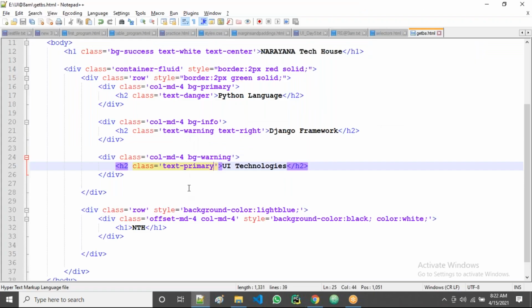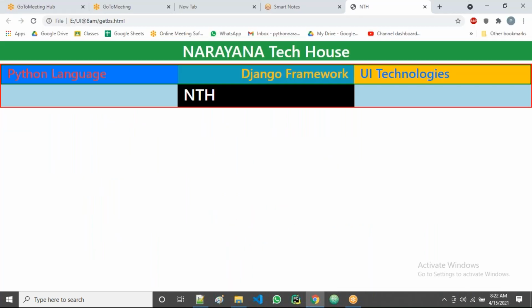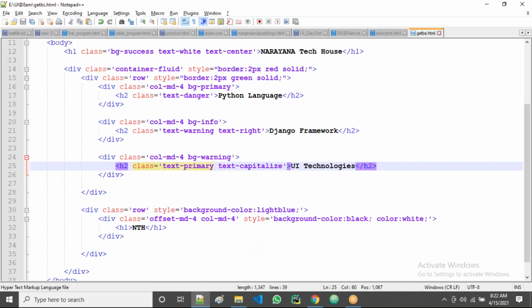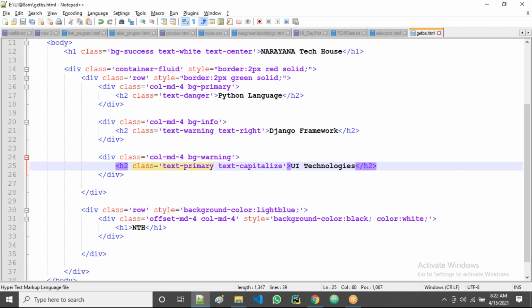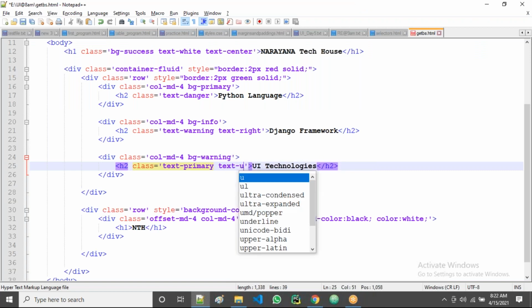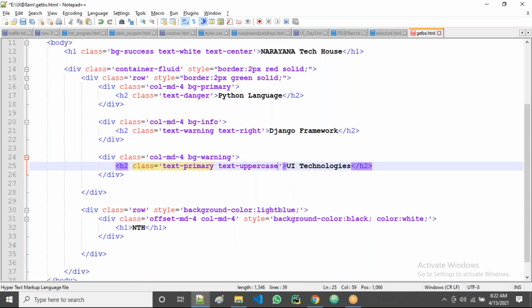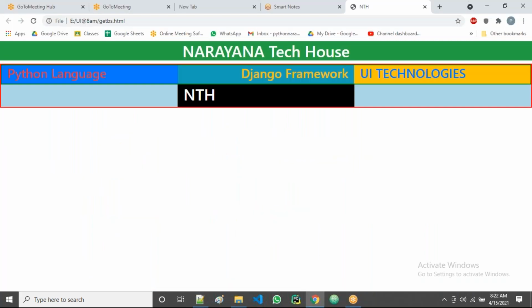So like this, guys, we can apply those things. And with text-primary, I'll take one more also. Text capitalize, guys. I think text-capitalize. Let us see now. So something is the text. I think uppercase, guys. Text-uppercase. Let us see now. Yes, guys. Observe here. Now all came in uppercase, guys.